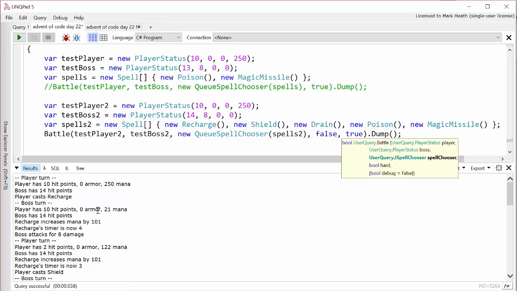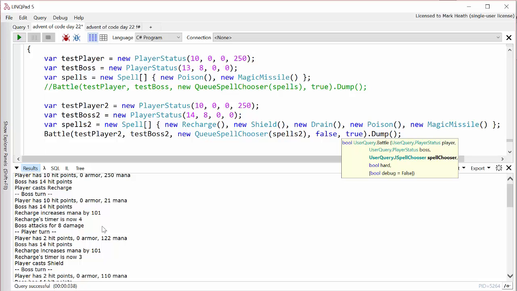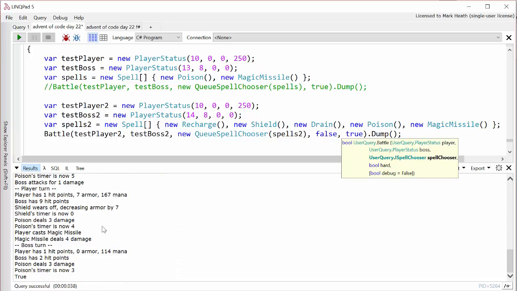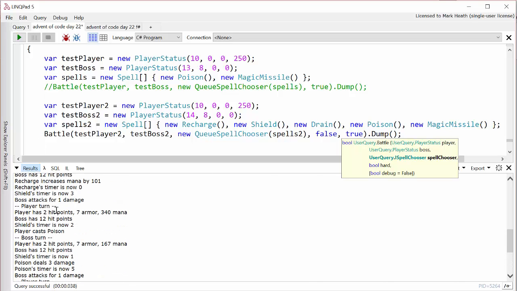I can see the output from this battle, and I can check that all of my implementations of the various spells are working as expected. And yes, it probably took me longer to code because I put this in, but it also helped me to track down some problems more easily.